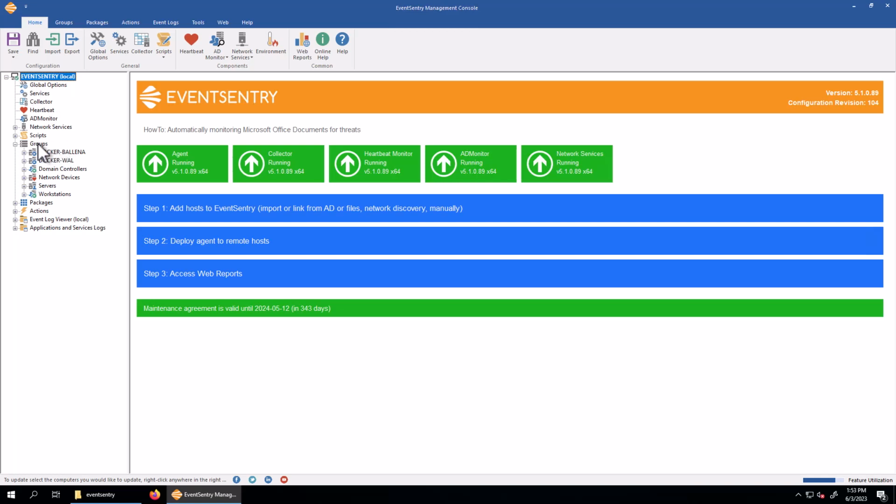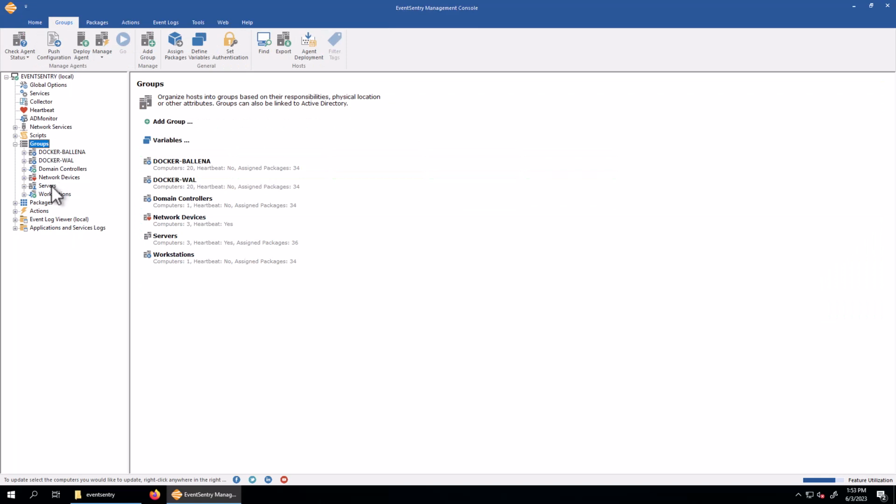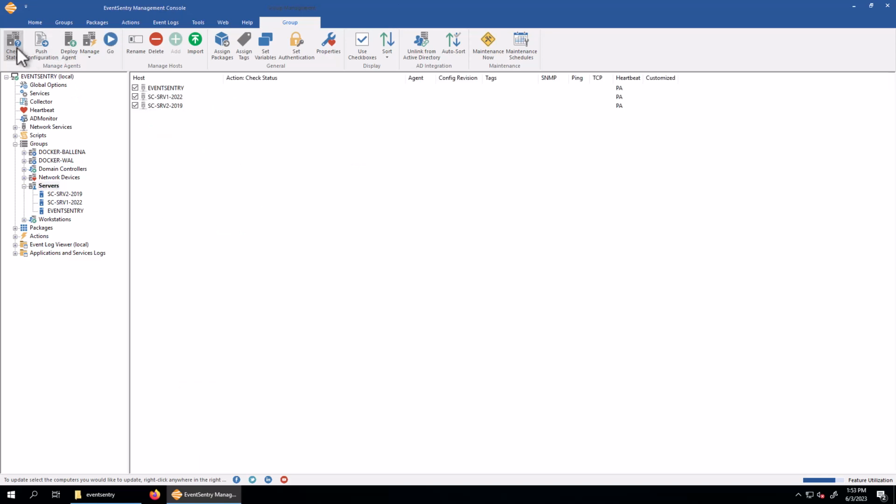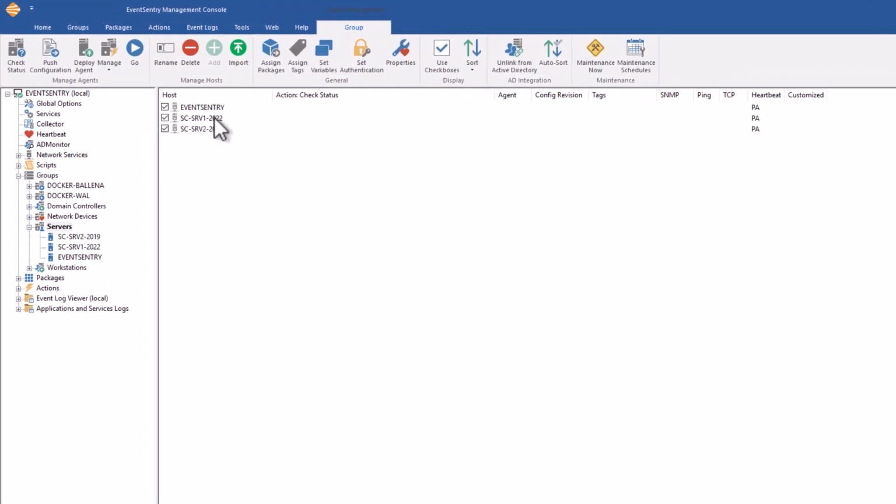So we have all the groups here, and I'm going to just pick an example. I'm going to pick the servers group. Expanding it, it tells us here that we have 3 computers in the list. And the easiest thing that I can do with that group is simply check, is the agent installed and is it running? So we're going to hit check status. So that's going to populate the list here and tell us what's about to happen.